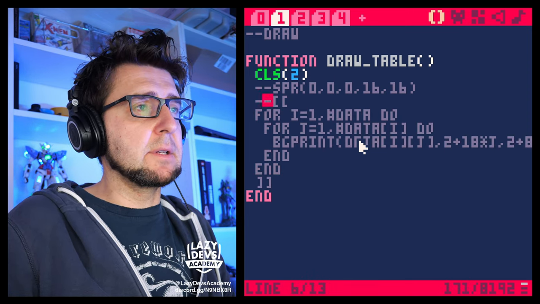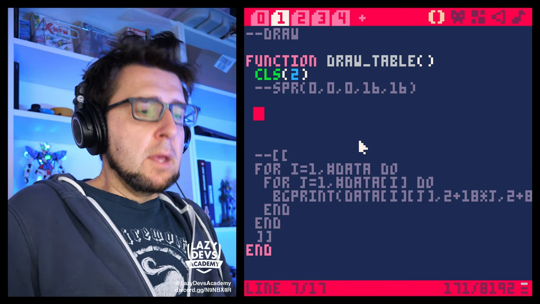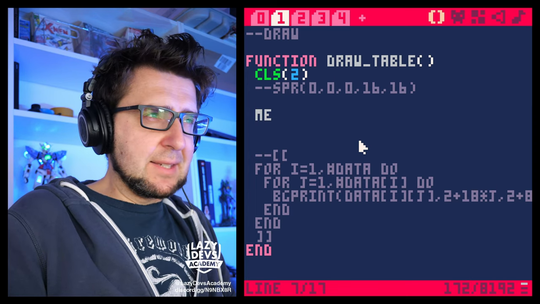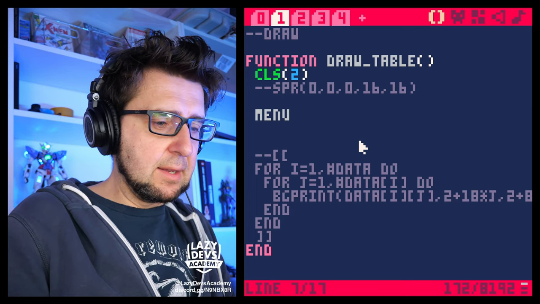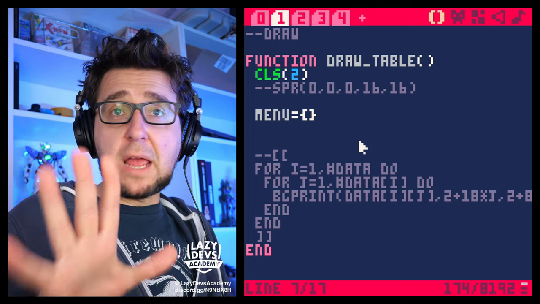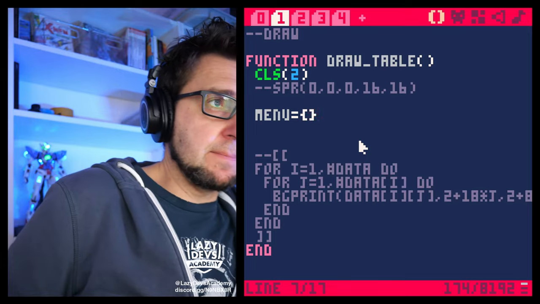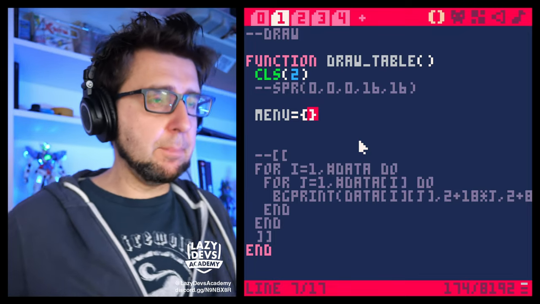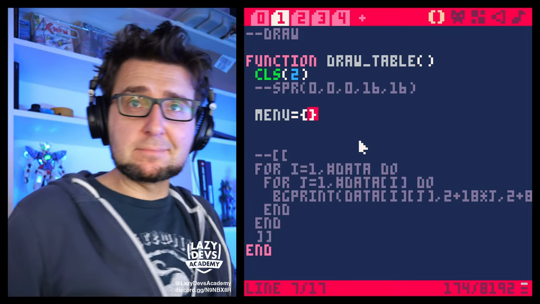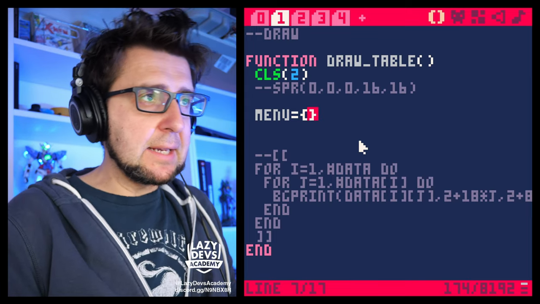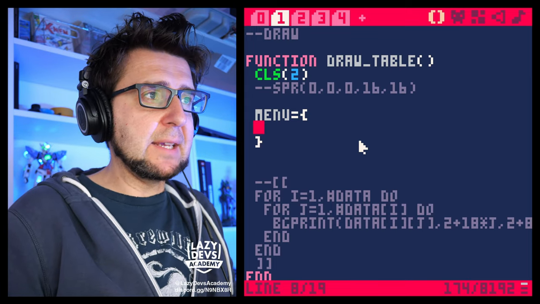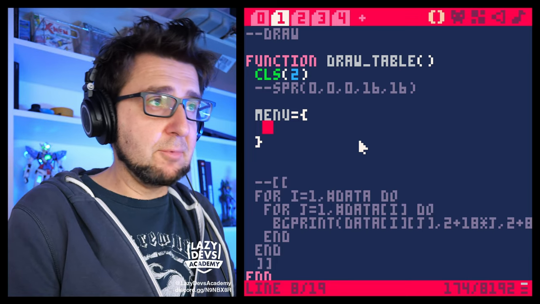Something like this. Okay, I commented this out, okay? So let's just assume that we have an array called menu. And that array will contain objects, and each object will be a little box, a little box-a-rooney. And this array menu is going to be like a two-dimensional array, which makes it even weirder.